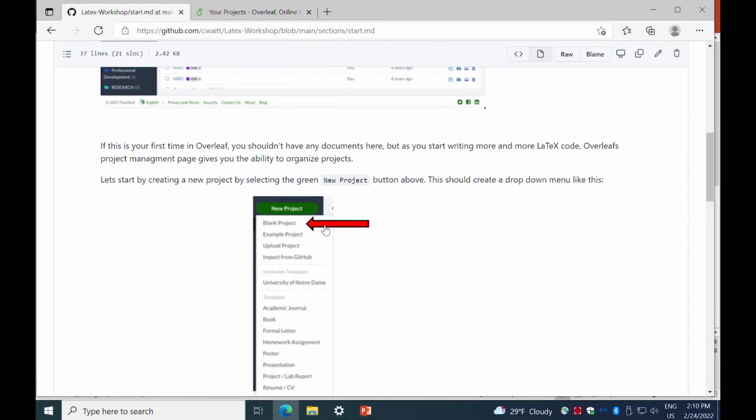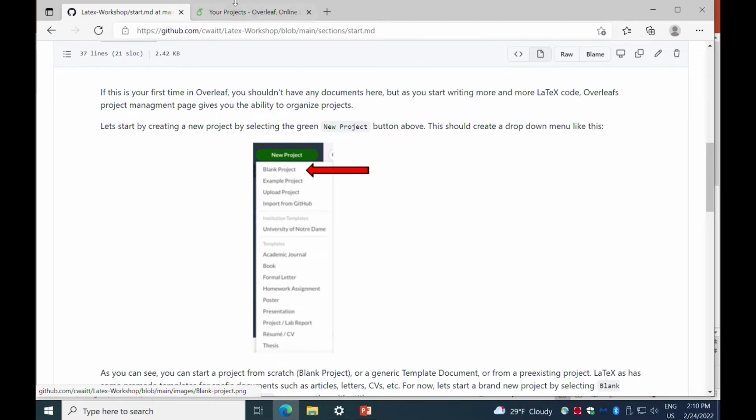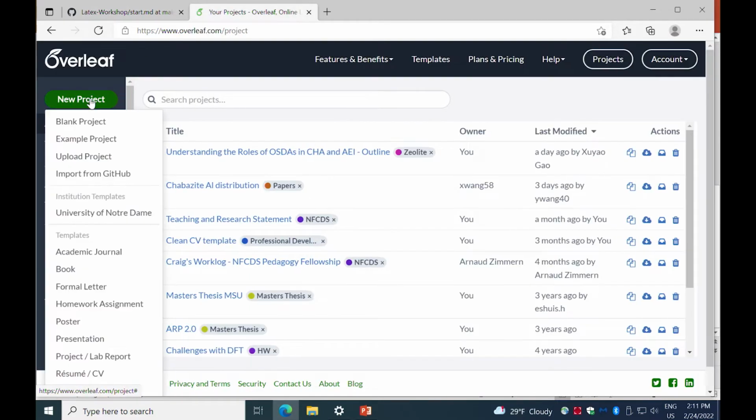Let's start off by creating a new LaTeX project. This is what we would do every time when we want to start a new project. If you go up here and click New Project, Blank Project, it'll generate an empty file for you.